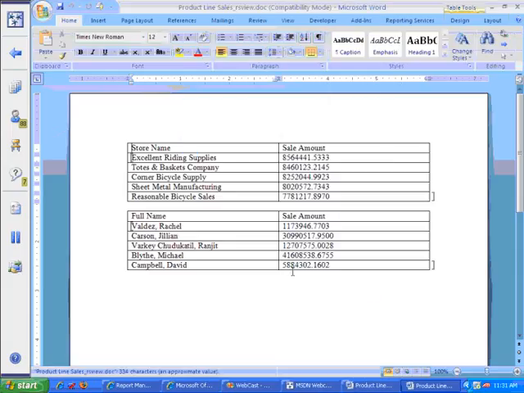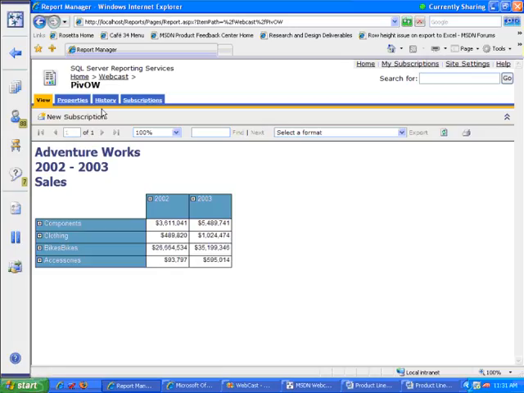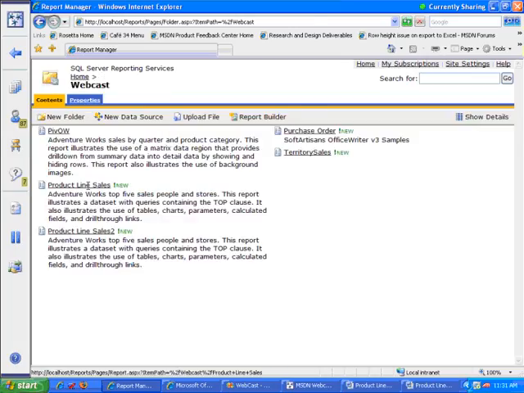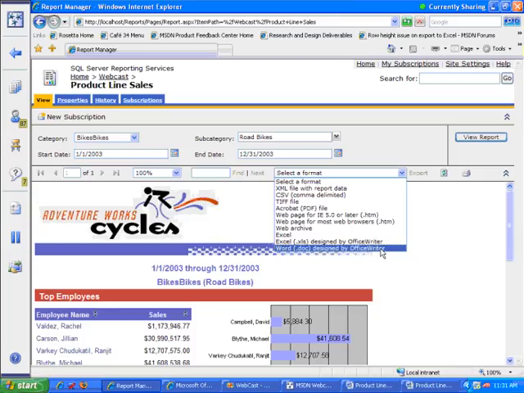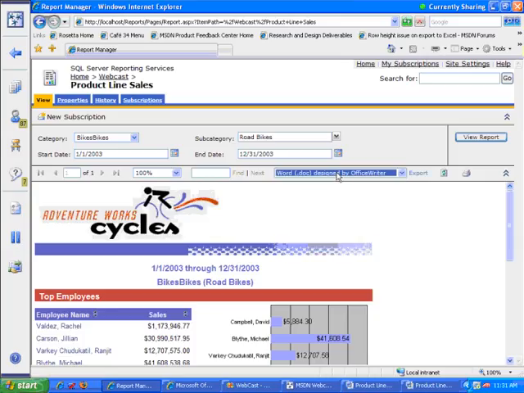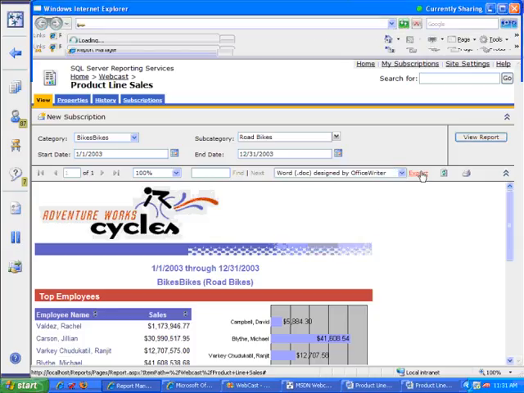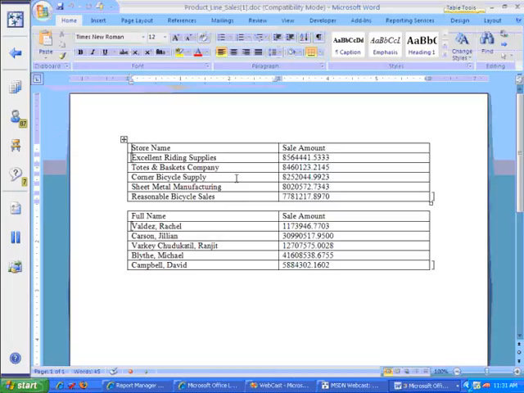So this is what the report looks like when generated through Word. So what I've done here is I have taken an existing report. This is what the product line sales report looks like when designed through Visual Studio. It looks like this. I've taken and I've added a Word template to it. So when I export it with the Word designed by Office Writer rendering extension, I'll see exactly what I saw here. So this report admittedly doesn't really look like much, but it shows exactly how you can use Word to design reports for reporting services, and how you can add Word templates to existing RDL reports.